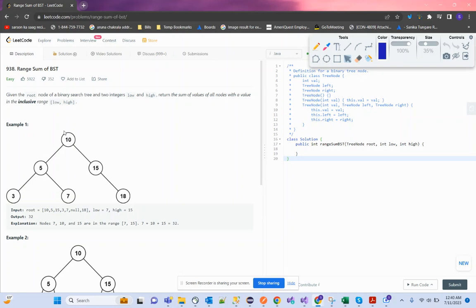They have given us a binary search tree, which is a perfect binary search tree. That means it has a left node, root dot left, and a right node as well. The definition of this binary search tree is that left is always less than the root dot value and right is always higher than the root dot value. This is the definition of a binary search tree, right?